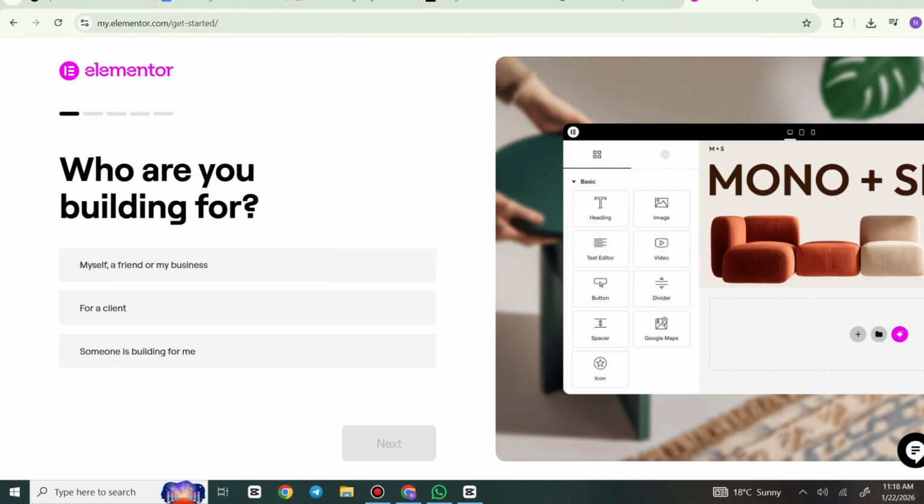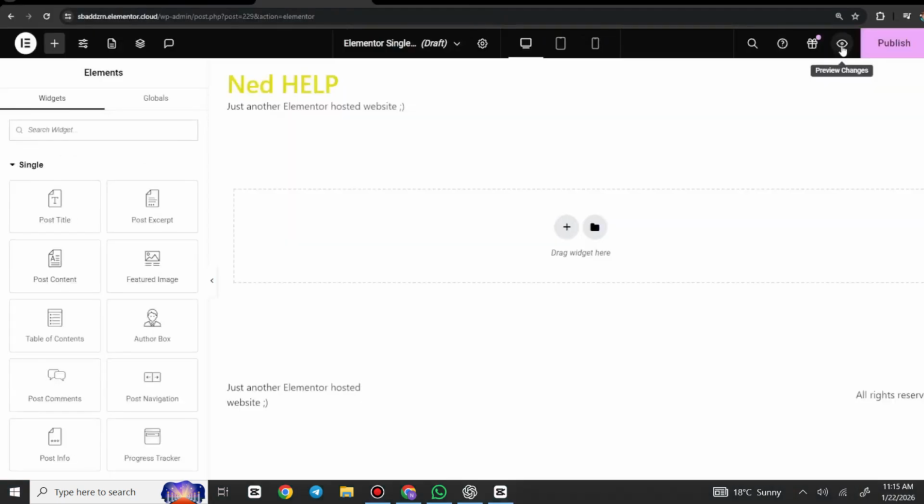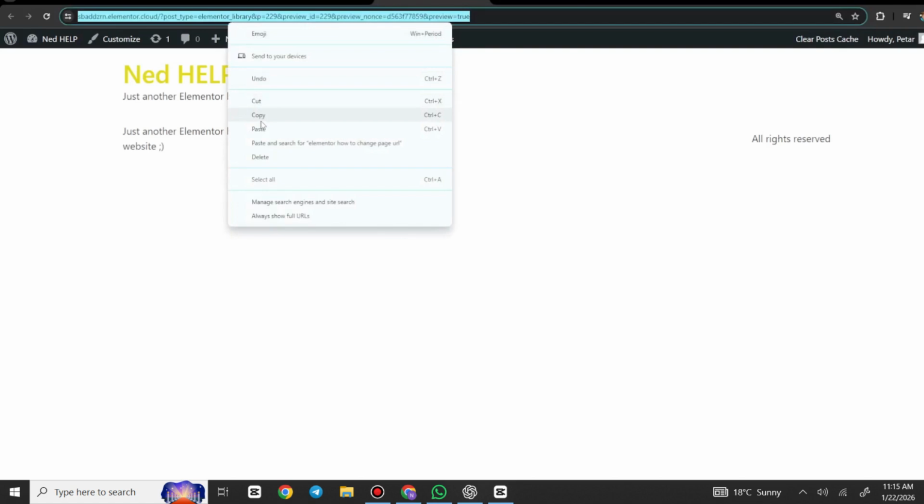Let's get started. First, open the Elementor editor. Once it's open, select the page where you want to change the URL. Click on the Preview Changes button so you can view the page URL, then copy that URL.